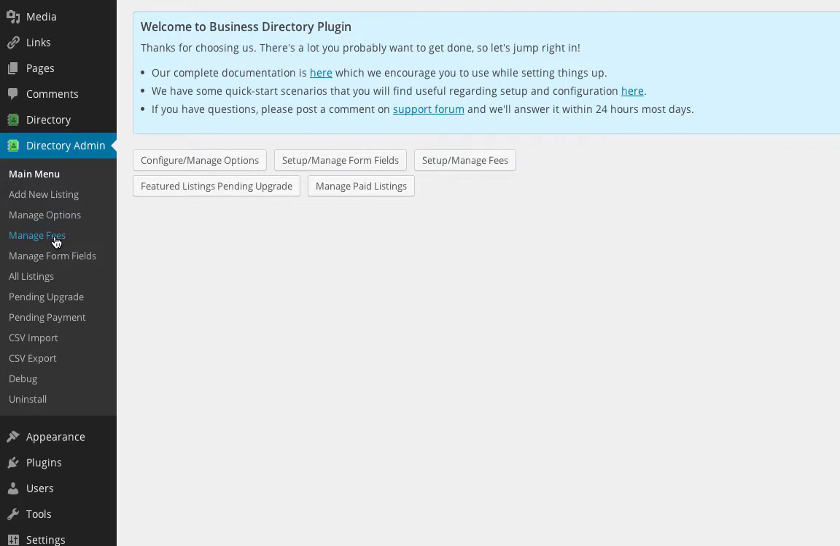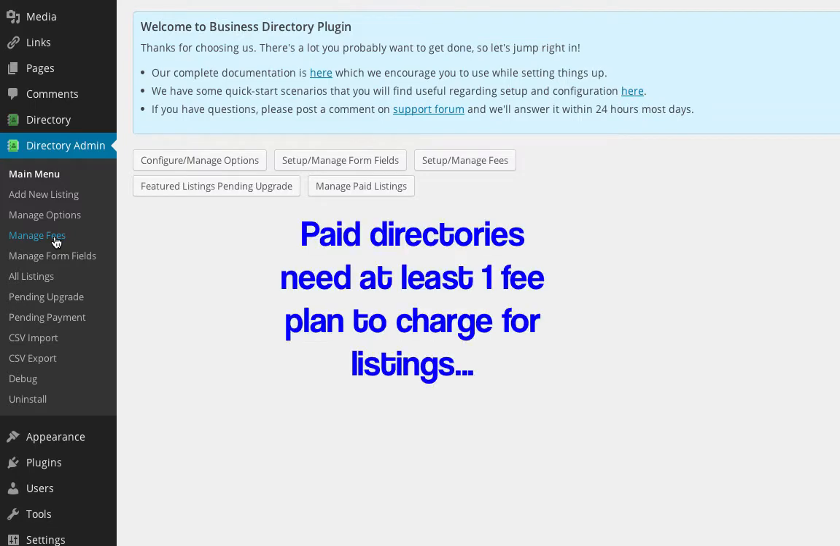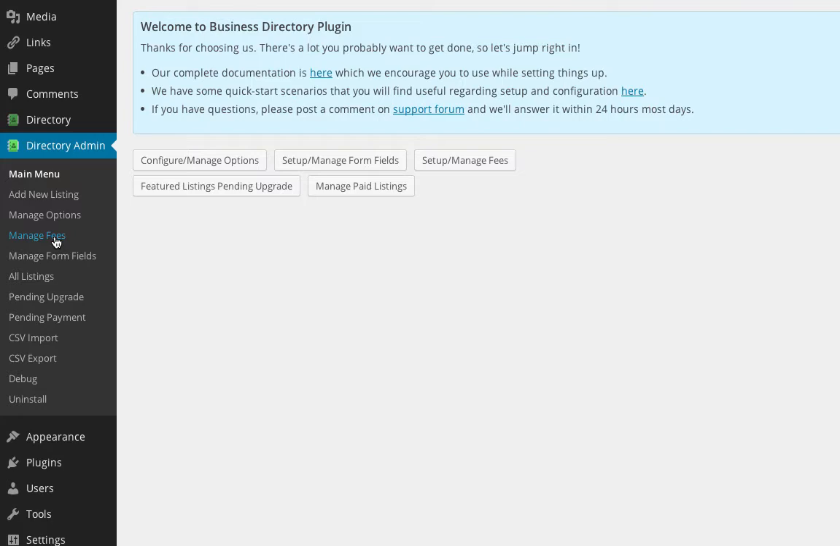Manage Fees is where you create fee plans to allow users to pay for listings in your directory. By default, BD is set up to run in free mode, which means users won't have to pay for listings. Most directories don't run this way, but you'll need to add one or more fee plans and turn on a payment gateway in order to change that. We'll cover the details on that in another tutorial.